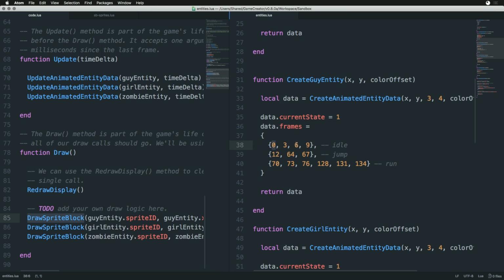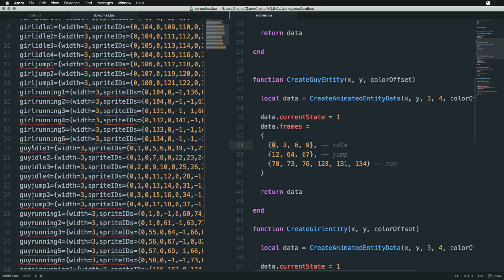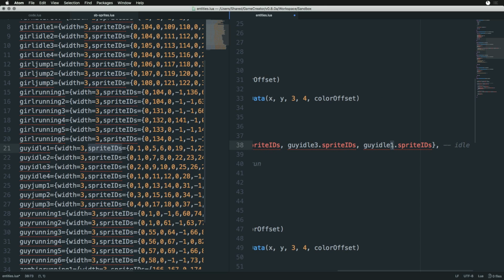So let's go through here, and we're going to try to rename this. What we'll do is call this, where is guy idle 1? We'll do guy idle 1, and we're going to do sprite IDs. And now we can replace this with idle 2, idle 3, and idle 4.